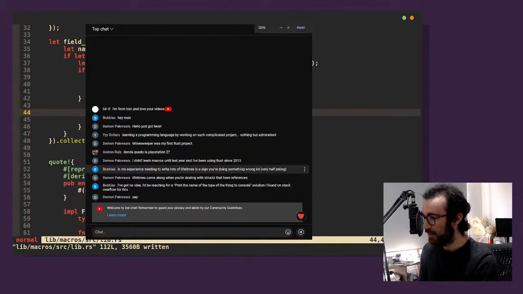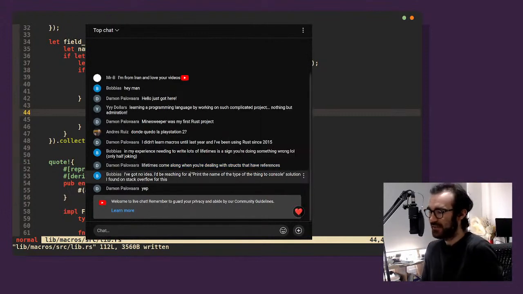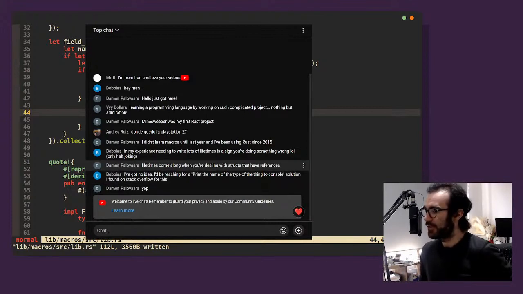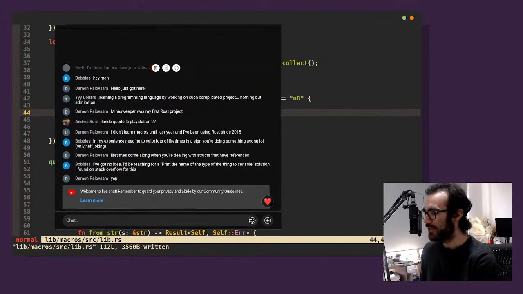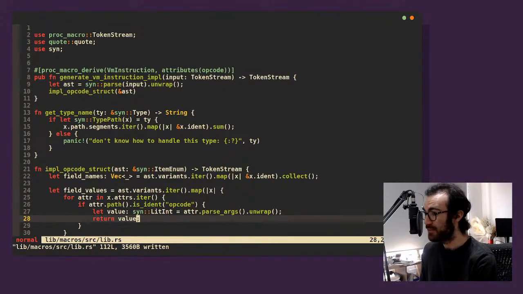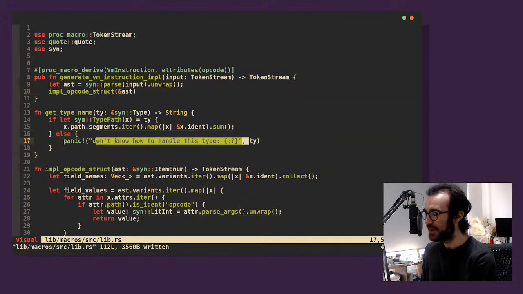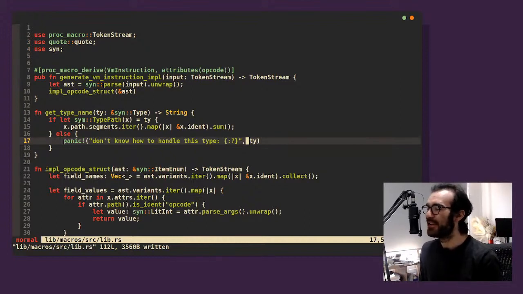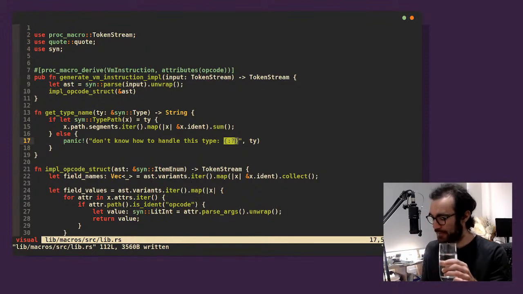Let's just have a quick look at what people are saying. Lifetimes come along when you're dealing with structs that have references, exactly, right? I don't have complicated enough data for this to come up in this situation. You'd be reaching for print the name of the type of the thing to the console. Yeah, that's basically what I'm trying to do here. That's basically what I've ended up doing, where I've had my best guess, but if it doesn't work, I'm just gonna dump it, so when it blows up, it'll tell me what thing doesn't work. It'll give me some information about this type, and then I can infer what I need to do from there.